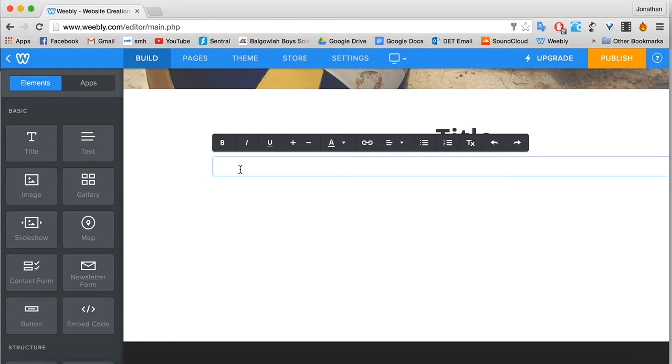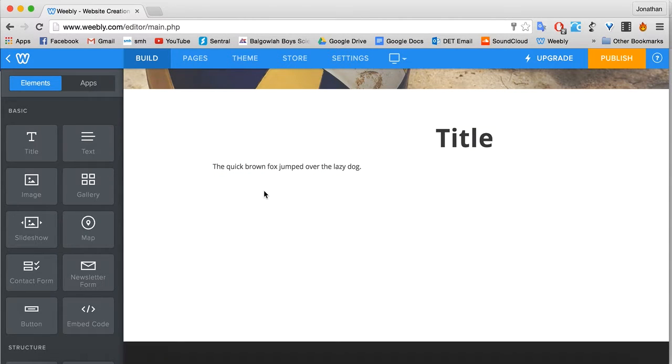So just go for the quick brown fox jumped over the lazy dog, full stop. Beautiful. So that'll sit there nicely like that.